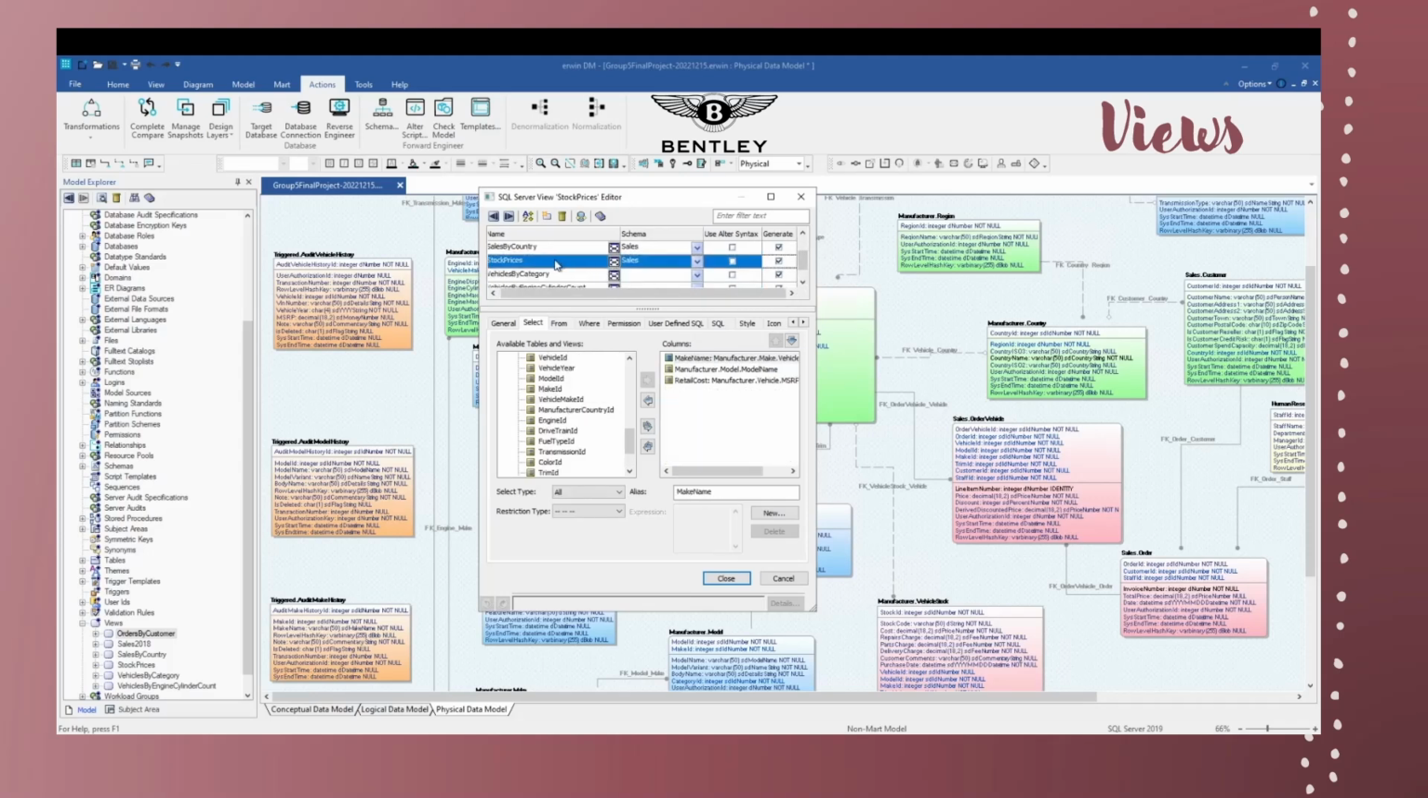Here, stock prices. We can see all the prices of the vehicles that are in stock, and vehicles by category. For each category we can see the vehicles that belong to that category. So let's say someone wants to have a minivan, and the person can see all the cars that are minivans.